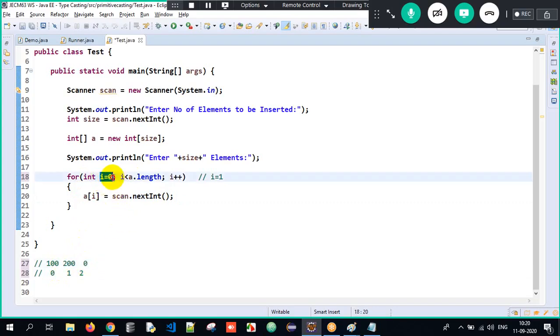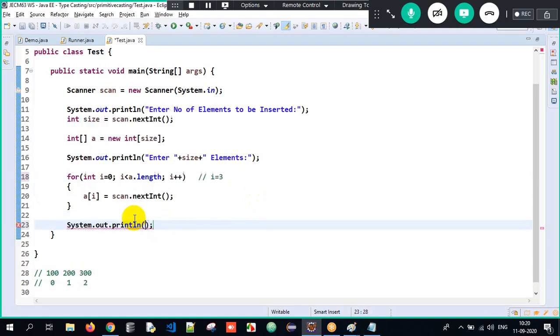Similarly, I becomes 2. Is 2 lesser than 3? Yes. I accept some input and store it into A of 2. So 300 got stored into index position 2. Again it goes back and becomes 3. Is 3 lesser than 3? No, stop it. After I have stored the array elements, I have to print them.